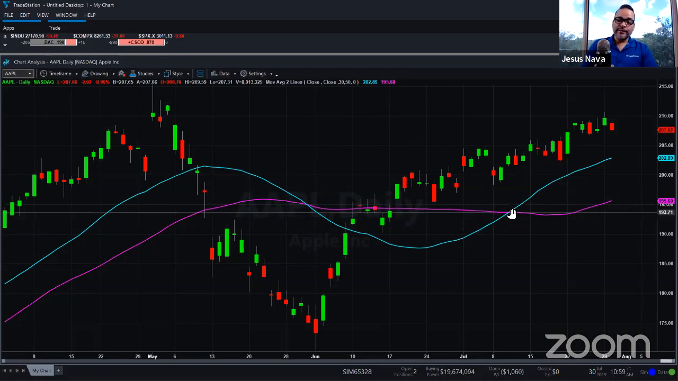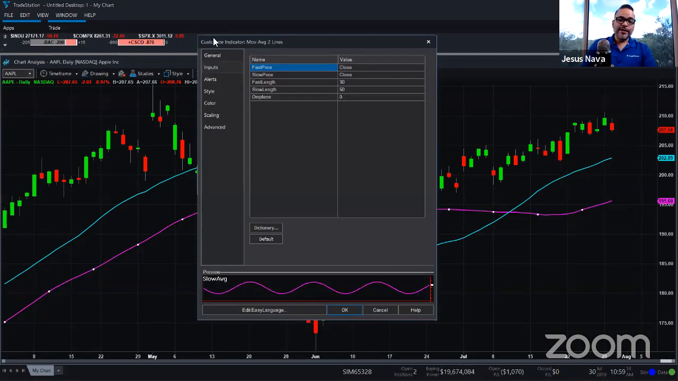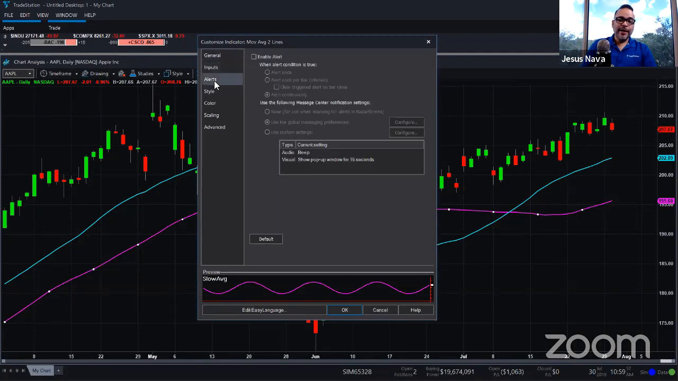Double click on the lines. This is customize indicator. I'm going to go to the alerts tab, and all you need to do is put a check here that says enable alert. That's all you do, because the alert criteria is already programmed into the study. So as a user, I just have to come here and enable alert.